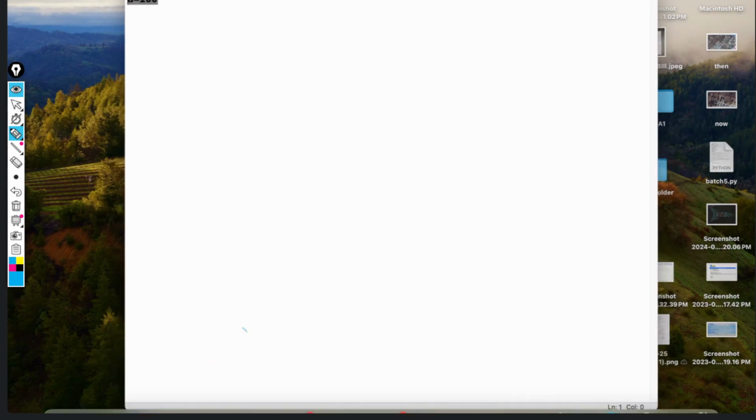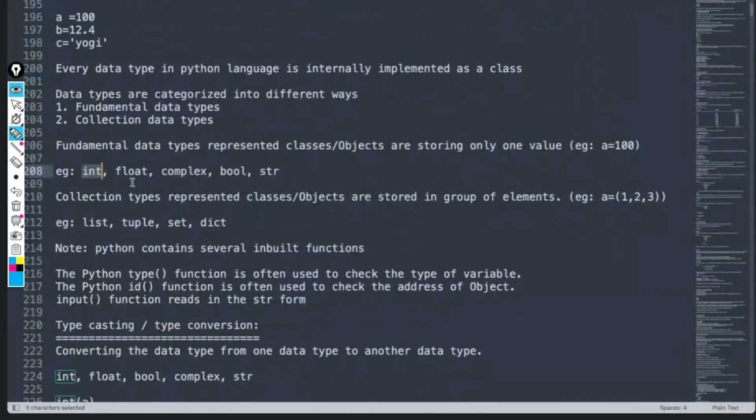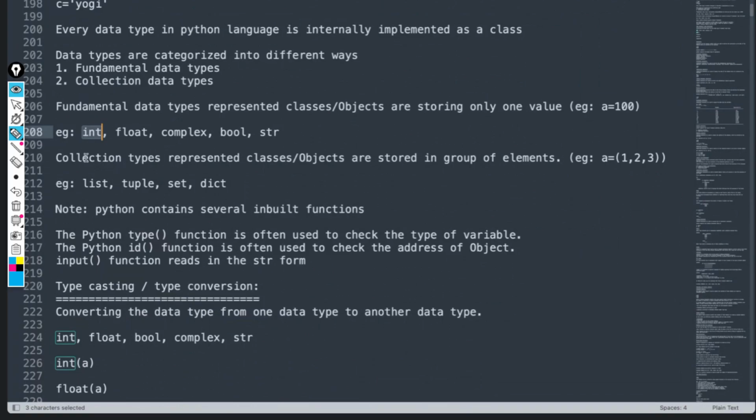It is an int data type, right? And one more type of data types is collection data types. These store a group of elements. Fundamental data types will store only one value, but collection data types will store multiple values in a single variable. See the difference: a equals 100, here a equals 1, 2, 3, likewise. So we are storing multiple values in these data types.